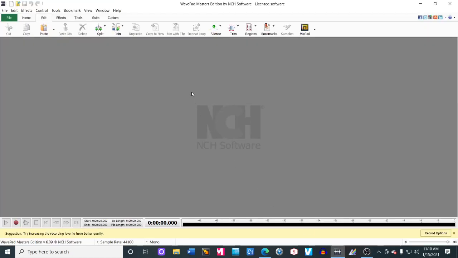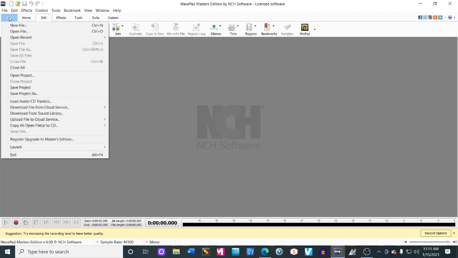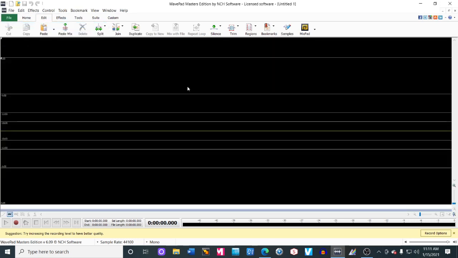Okay, today we're going to look at NCH WavePad. Let's take a look at the top of the menu here. We've got File, Home, Edit, Effects, Tools, Suite, and Custom. What I'm going to do is go to File, open up, and it's going to say New File. I want to click that.